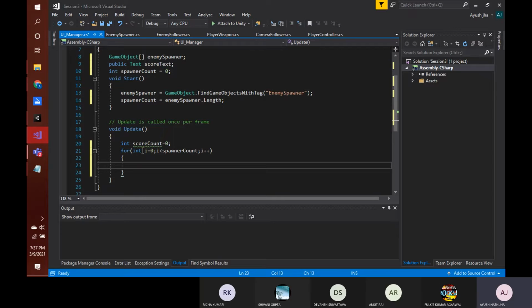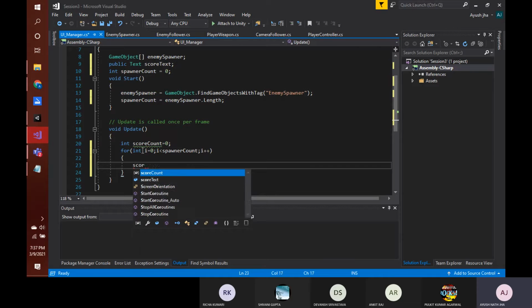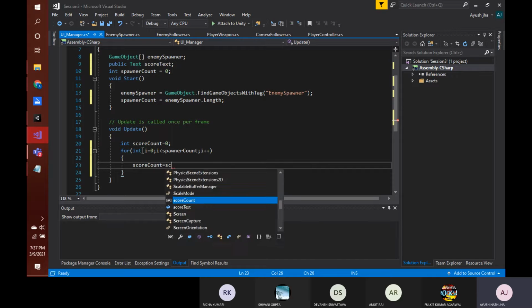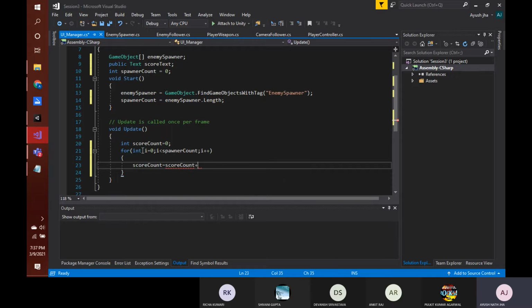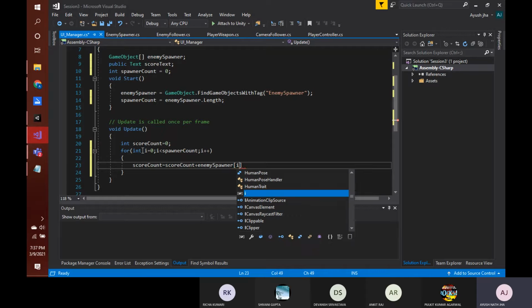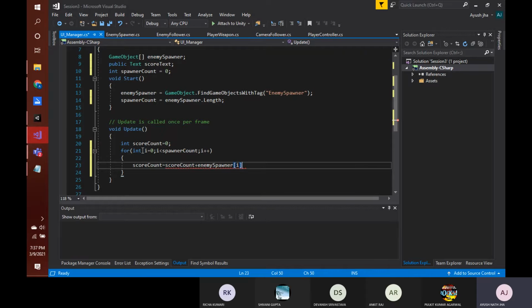Now we need to update the value. The value will be updated using score count. We need to update this value, right? So scoreCount is equal to scoreCount plus. Now we need to get the particular instance from this enemy spawner list. So from the enemy spawner list, we need the ith enemy spawner from this list. enemySpawner[i].GetComponent.